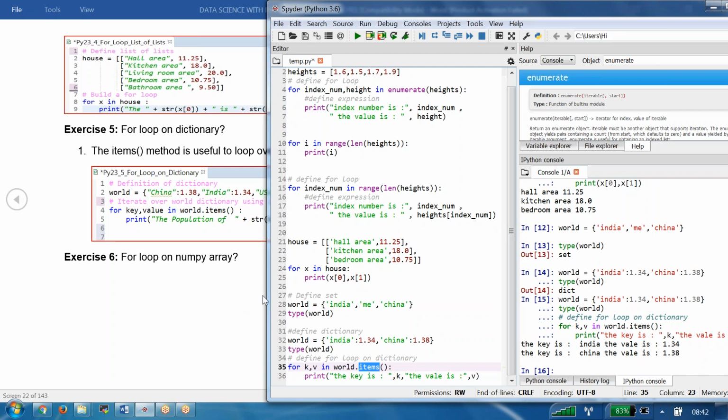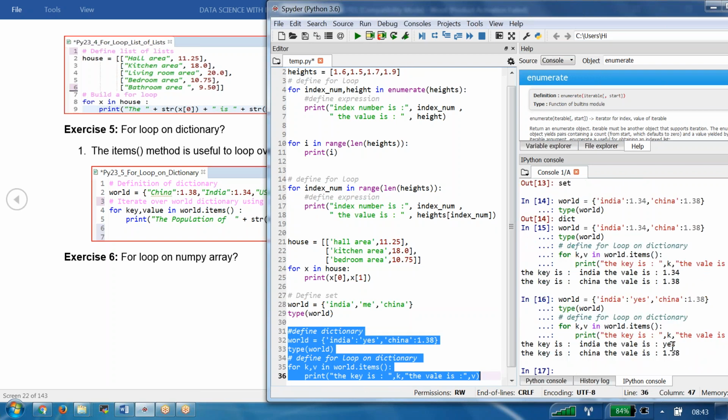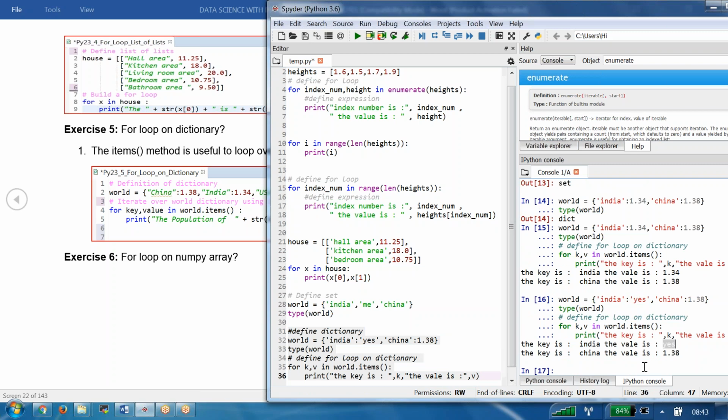Sir, in case of a dictionary, it's a pair of key and value, right? Should the value always be a numeric one? Need not be. For example, I am writing here some string. Now I execute this one. It is displaying it. Yes, the value can be any type: a number, integer, float, string, or boolean. Doesn't matter. But the key should be unique.